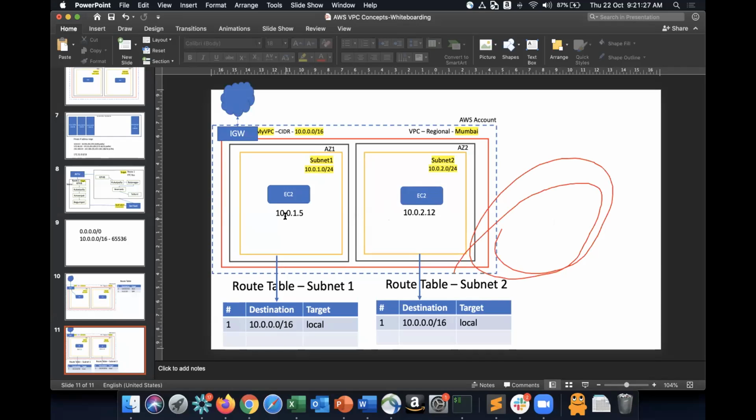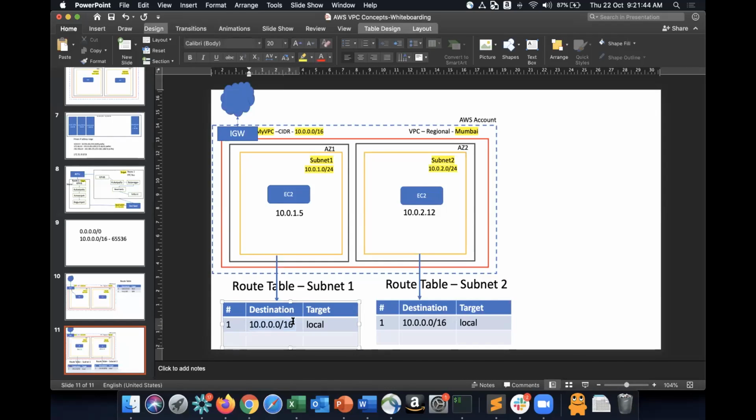In this case, if you see, the destination targeted for the traffic is 10.0.2.12. Is 10.0.2.12 within this range? Yes, because locally it will connect. So what it will do is send it to local within the VPC. It is going to send it to subnet 2, to 10.0.2.12, and that is taken care of by the VPC.